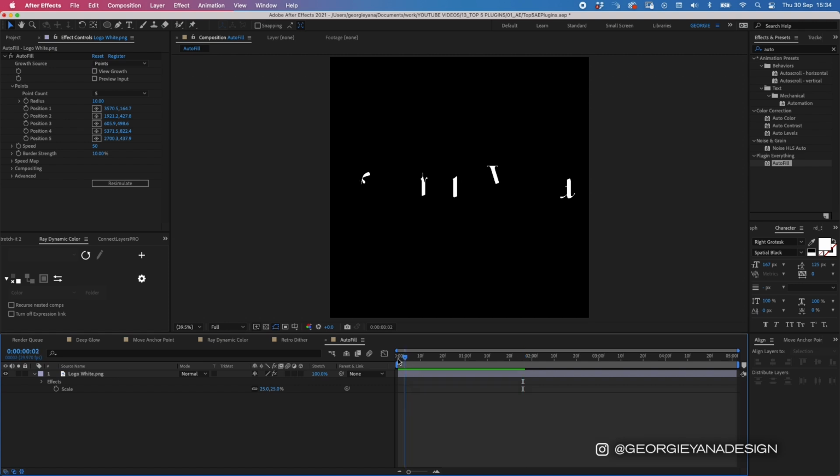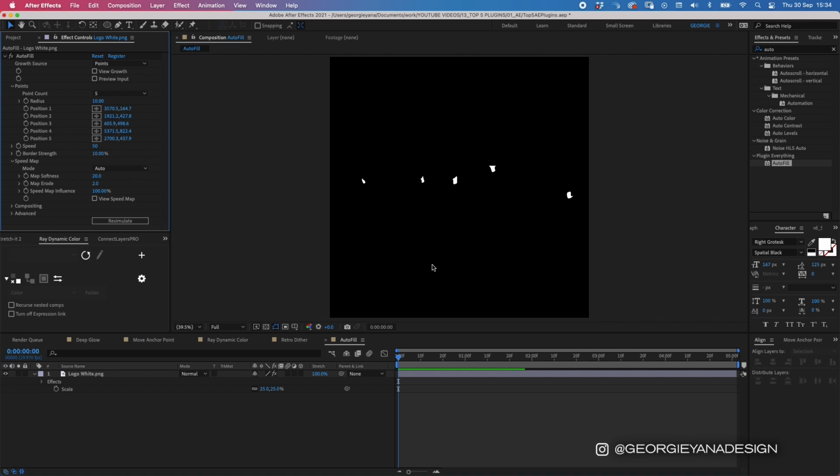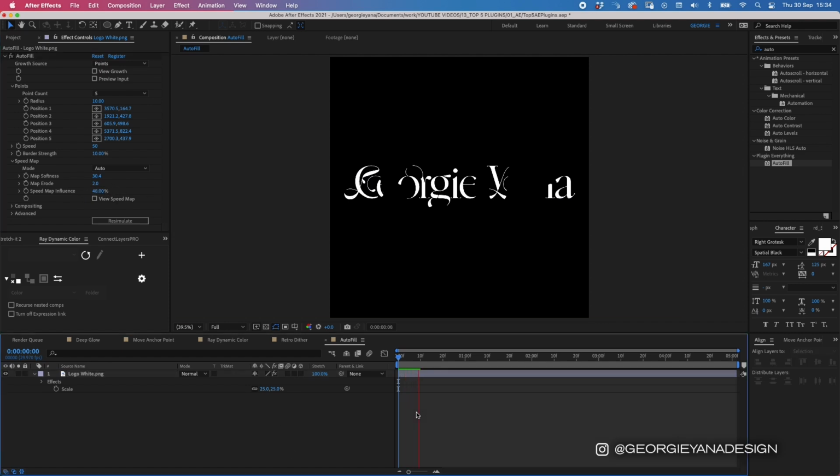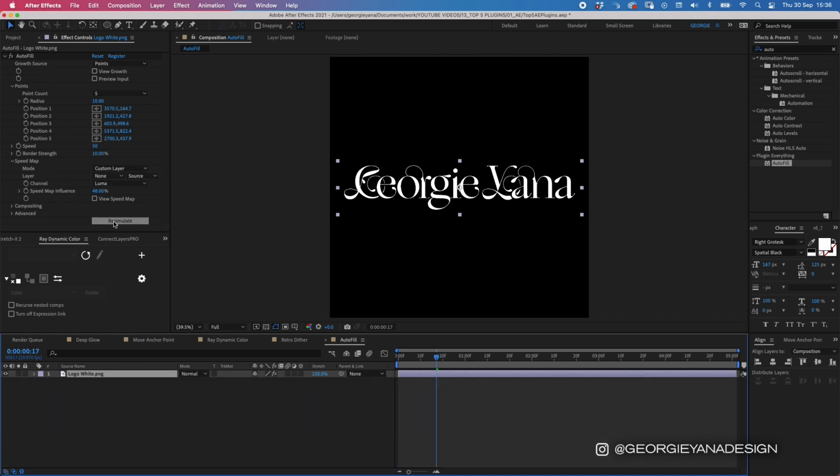You can also create a speed map to make the animation even more slick. And with the updated plugin, you can choose the auto mode and the map softness, so you can adjust these settings to make the animation a bit more interesting. And you can also create your own custom speed map. There is a great tutorial out there that AutoFill have created themselves that go through all the different settings. So if you're interested in the plugin, take a look at that for sure.